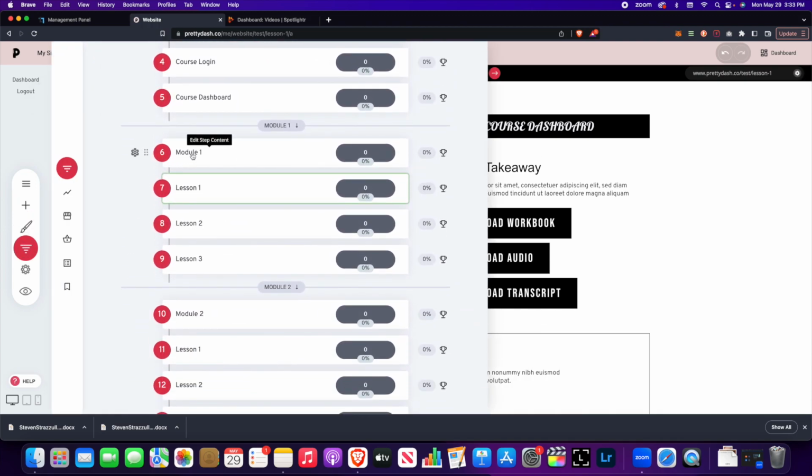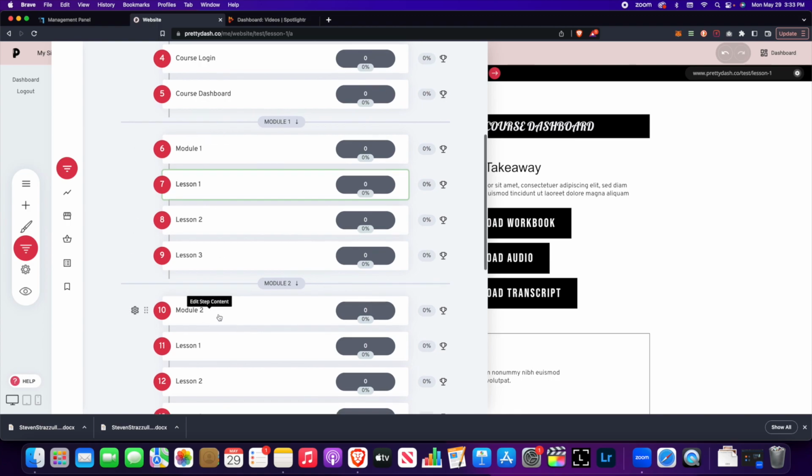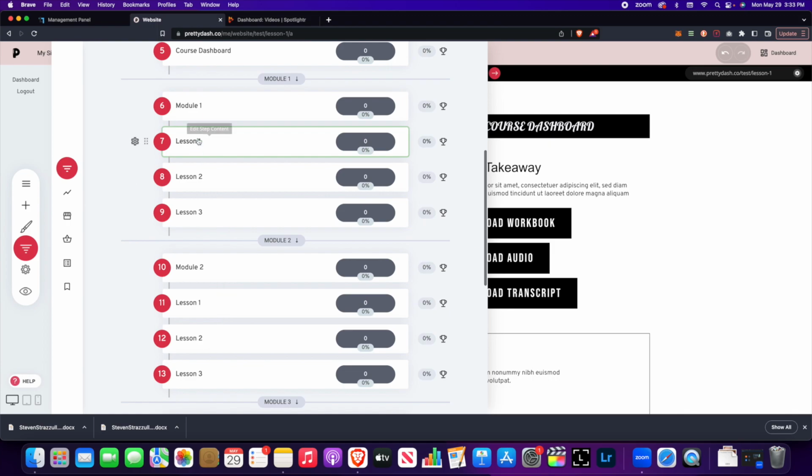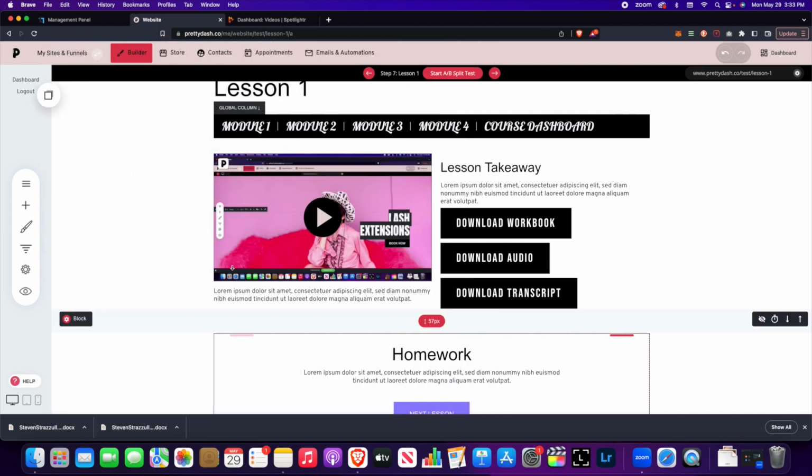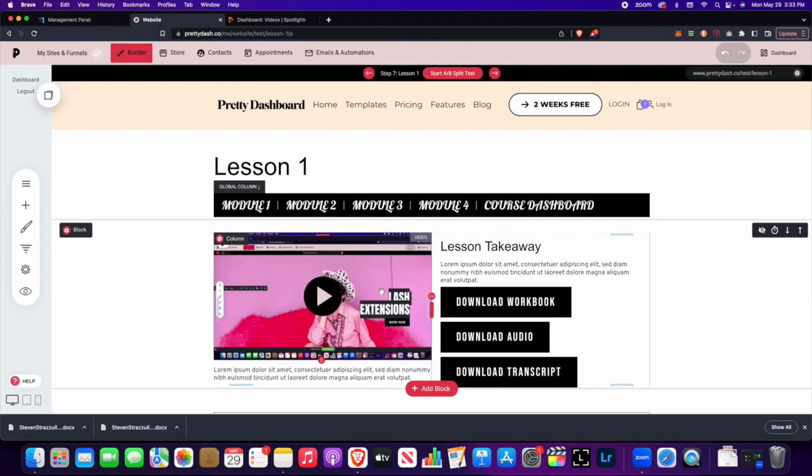If you want to just edit the one module page and make it look different, then just duplicate it and make module 2, 3, 4 respectively. And same with the lesson. If you don't like how the lesson page looks itself, this is a choose your own adventure platform. Go ahead and change exactly how all of this looks, and I will show you how to link it all up at the end.